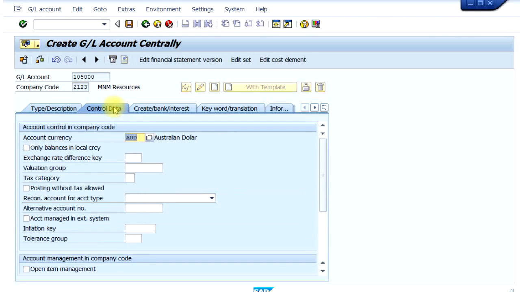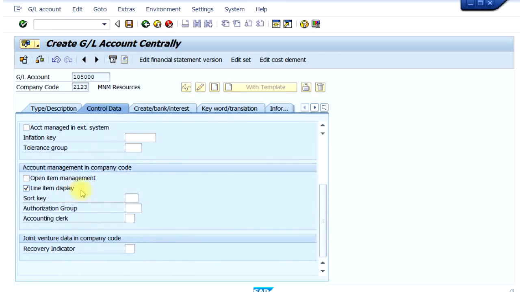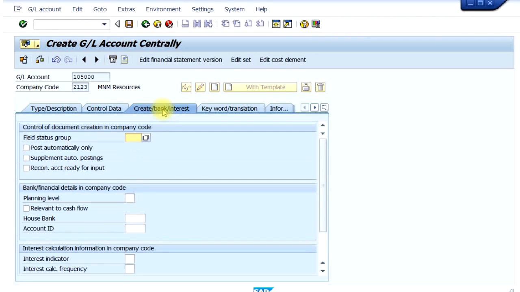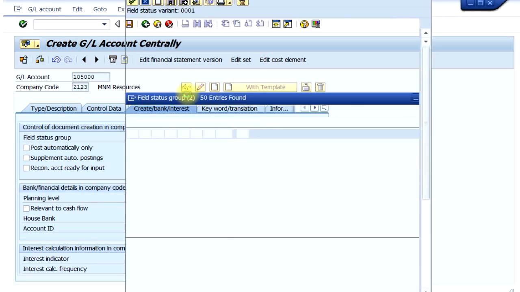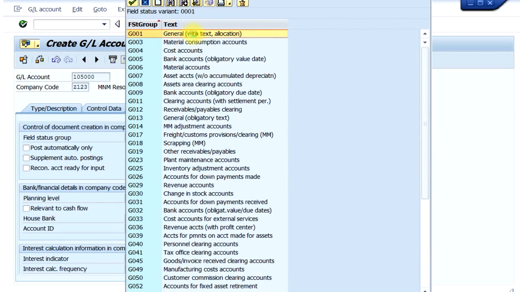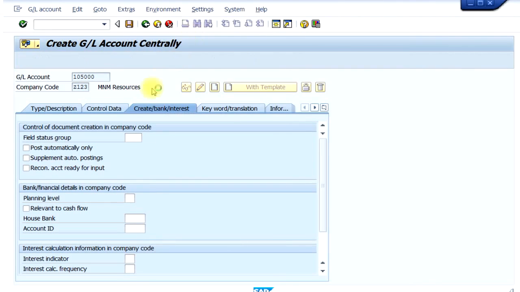On the Control data tab, I'm going to specify it's in AUD. Click on only balances in local currency. Maybe I click on line item display, as I might want to display this at line item level. Key in 001 for sort key. In the create bank interest tab, I'm just going to specify the general account group. Field status group, general field status group, G001, and save.